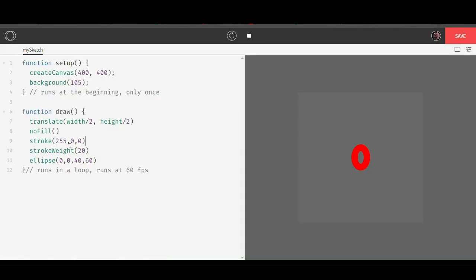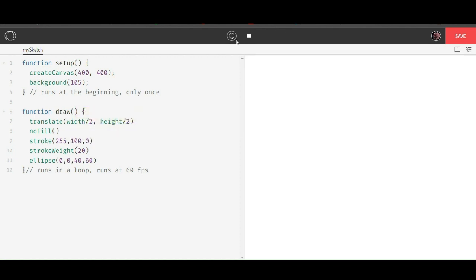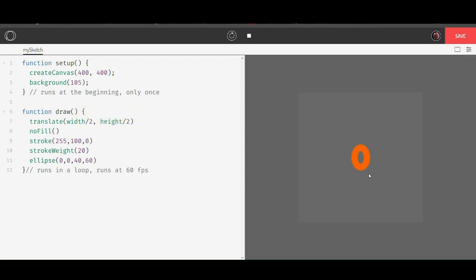So the very first input in the stroke function stands for redness, and it's at its maximum value, which is 255. And green and blue are right now 0. That's why I'm able to achieve pure red. But if I add a bit of green, then I get this orangish color, and a bit of blue. Doesn't make much difference, but maybe a bit more. I'm able to get it more of a pinkish.